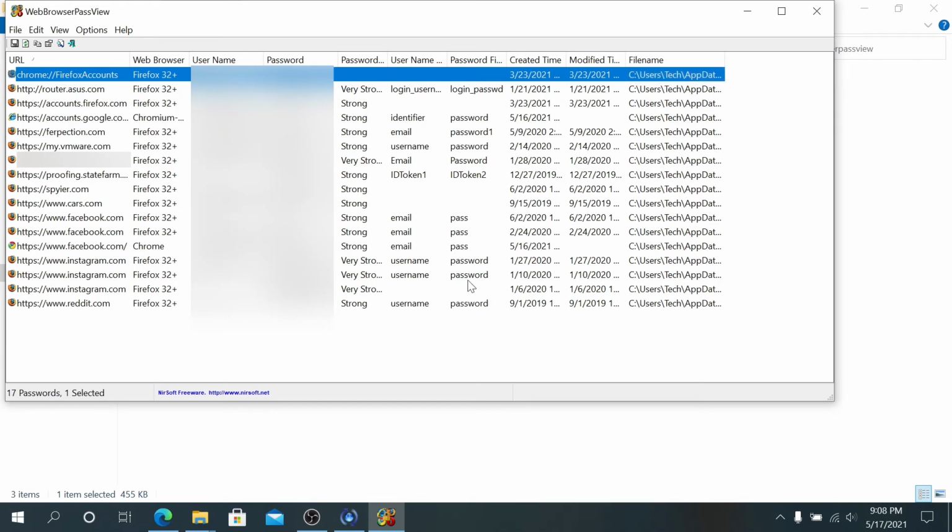Of course, I blurred mine out, but in here, you should be able to see passwords from all of your web browsers. So for example, I have Firefox, I have Chromium-based Edge, and then I also have Chrome. And also if you're using Opera or maybe any other ones, it will recognize them. Previously, I made a video on how to view your saved passwords from each separate browser, but with this software, you can view all of your saved passwords at the same time.